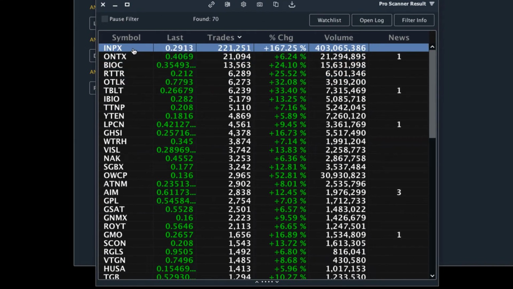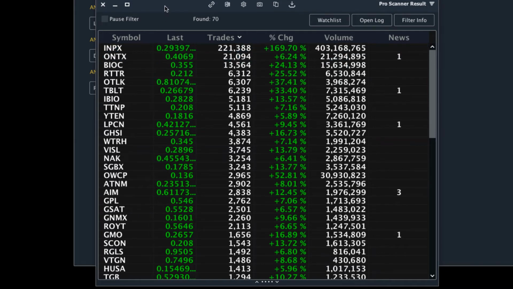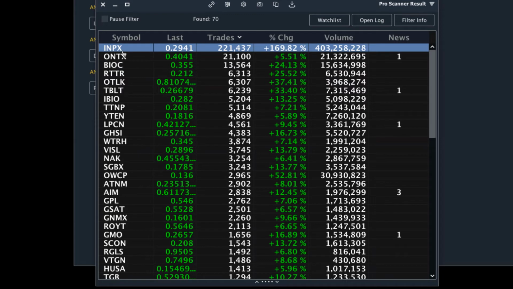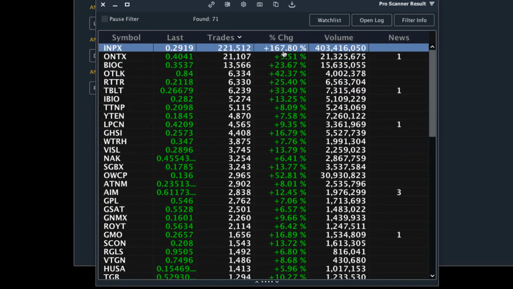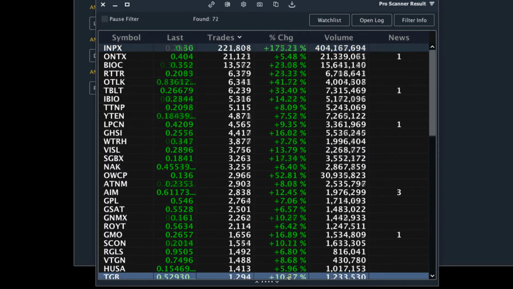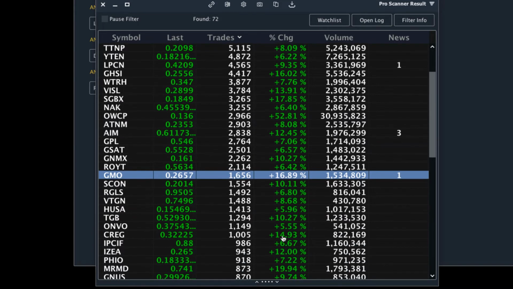And we're seeing some that we didn't see in the easy scanner window because we opened this up to other markets. For example, I can see INPX is up over 167% on the day with over 200,000 trades. This might be one of the best stocks to trade today because of both the volume and the volatility. I could continue to scroll through this list and find as many trading opportunities as I wanted.